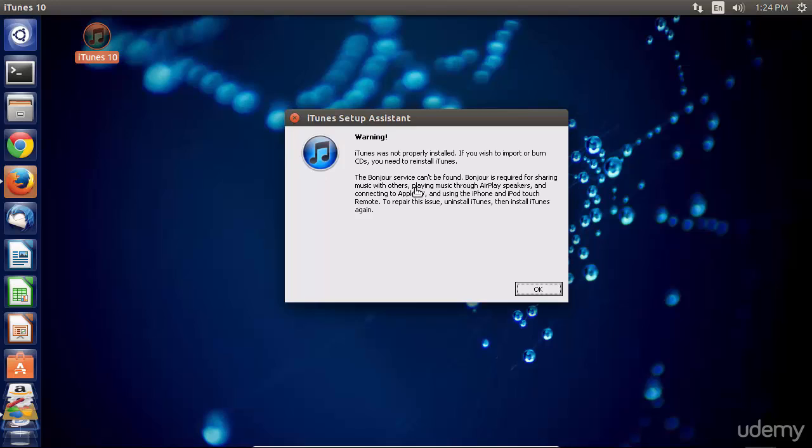Now it says, warning, iTunes was not properly installed. Do you need to worry about this? No, iTunes was not properly installed because this iTunes installer was supposed to be installed on Windows. We improperly installed it by default when we put it in Play on Linux, which uses a virtual hard drive to run these applications within Ubuntu Desktop.